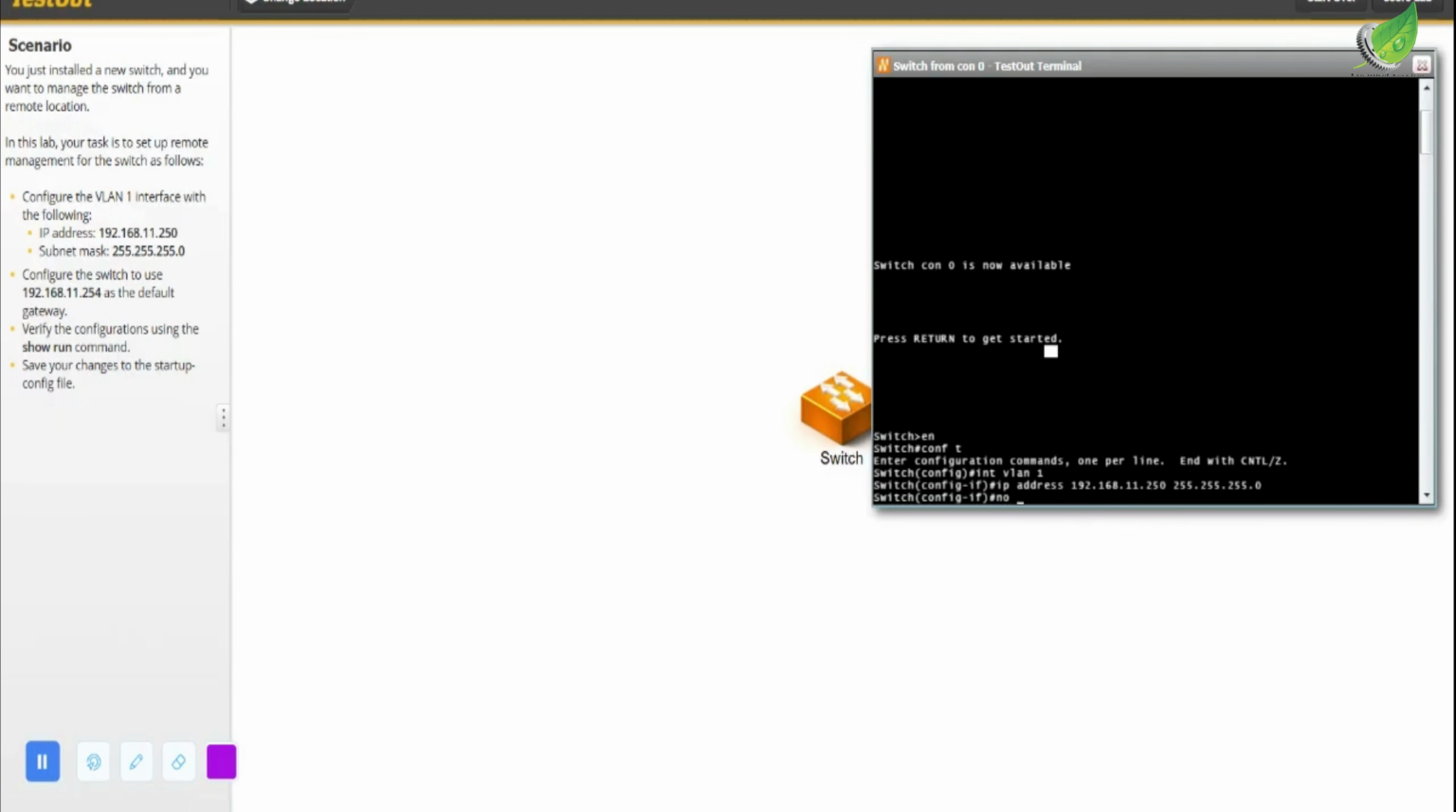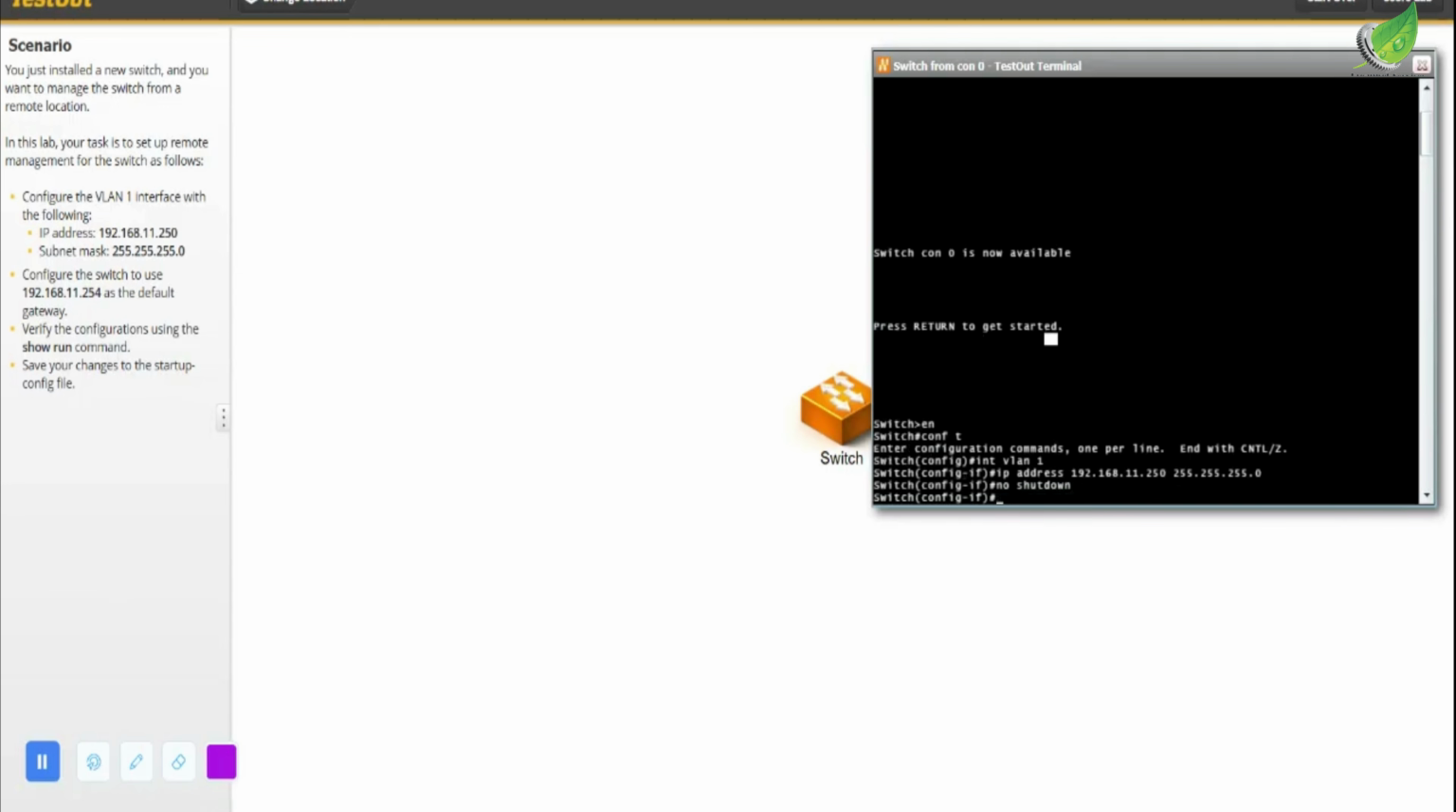Then we type in NO space shutdown, then you press enter.